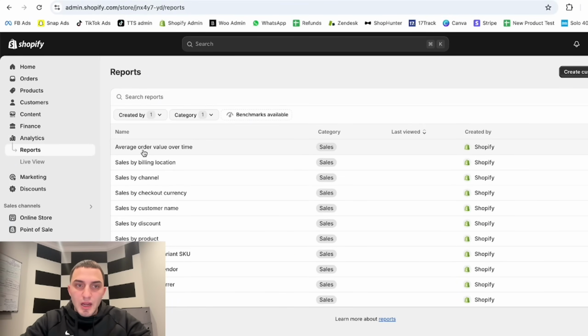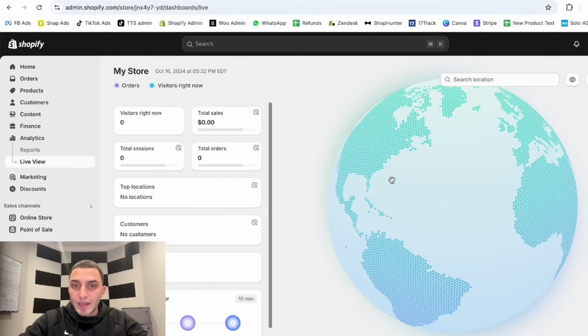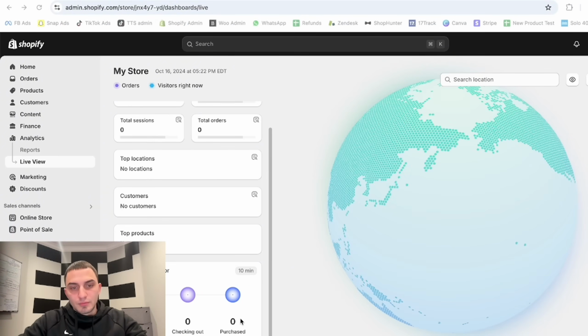For example, average order value over time, sales by billing location, meaning where they purchased, and so on. And next we have live view. So once you start getting people on your store, you'll be able to track their exact movements as far as where they're located, active carts, checking out, and purchased.